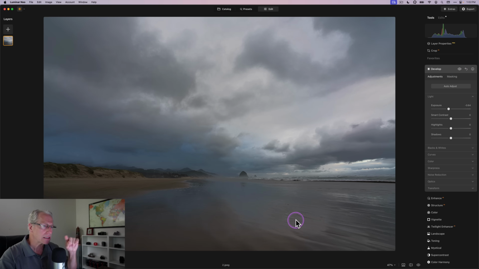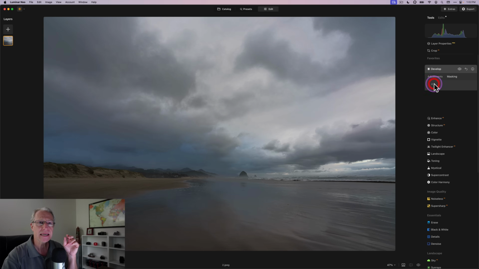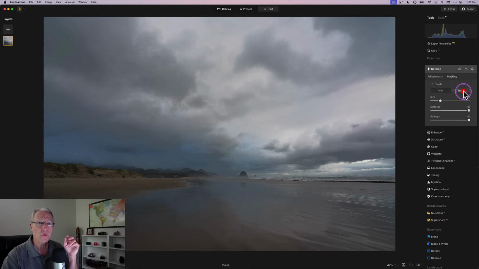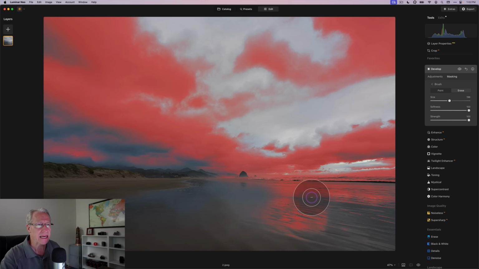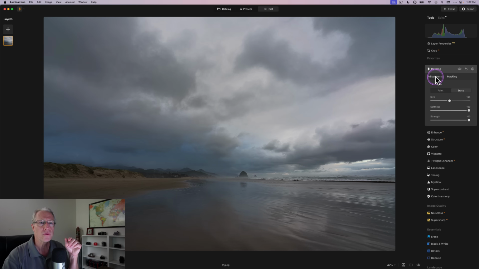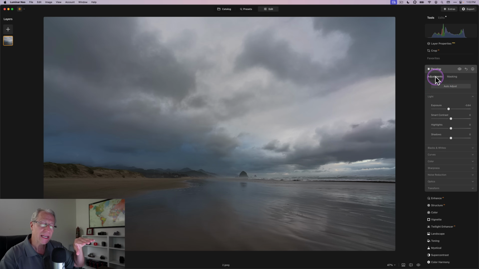As I said, I don't like what it's doing in the sand. So here's a key tip in masking in Luminar. Even though I've already applied the luminosity mask, I can click on masking, go to brush, get the eraser, and then erase it with a bigger brush from the sand. And that's what I want to do. So you can stack these masks in Luminar and it gives you better control. So now I got that reduction in exposure out of the sand, which looks better.